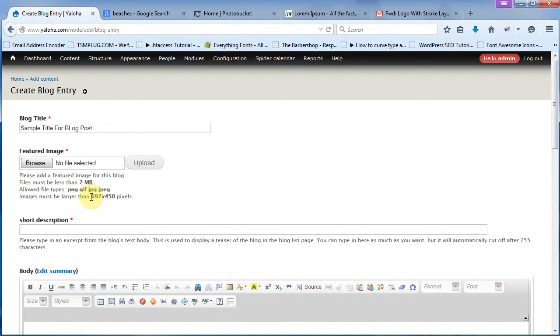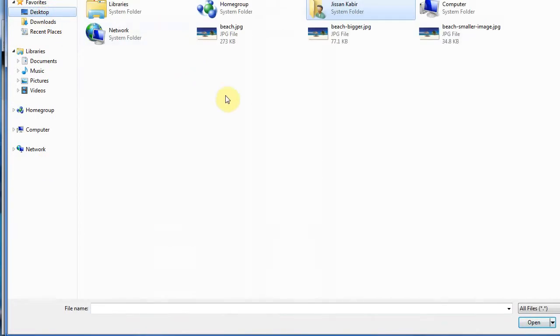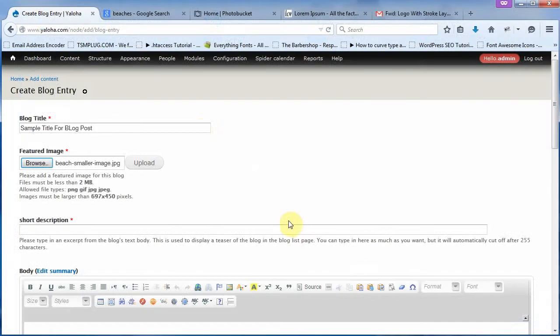Now the thing with this featured image is that it has to be at least 697 pixels in width and at least 450 pixels in height. If it's smaller than that, the system will reject it. Just to show you what I mean, first I'm going to try to upload an image that's smaller than this dimension and see what happens. So let's click on browse, then click on desktop, and I'm going to pick the smaller one first. Open. And then I'm going to try to upload it.